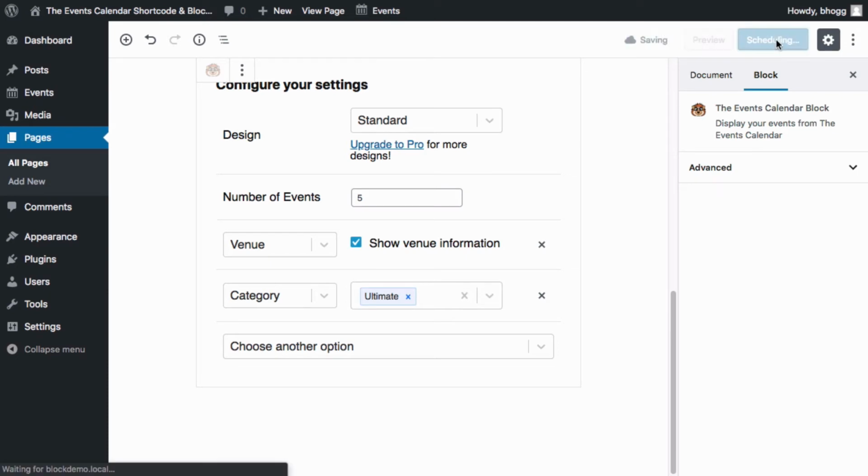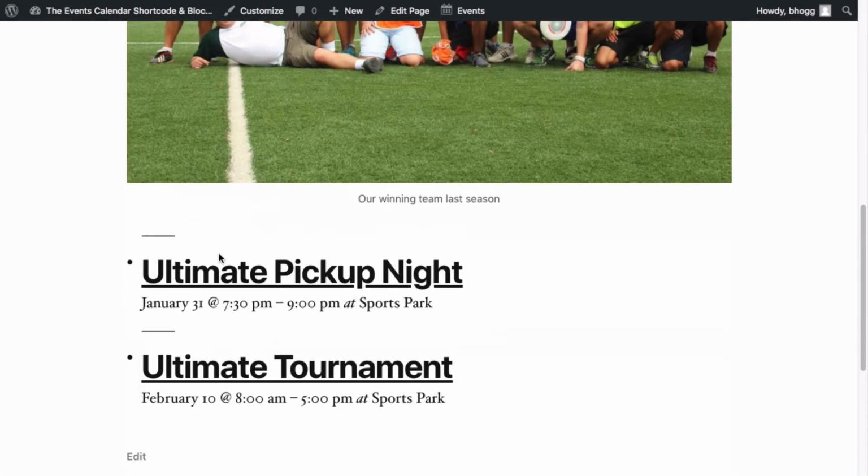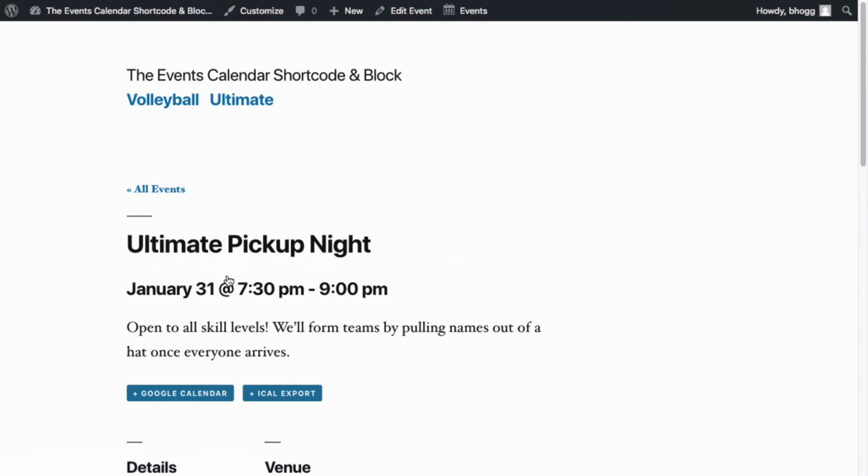Now we'll update this page, and if we view it, there you go. You can see the two Ultimate events listed at the bottom. And we can view details by clicking on one.